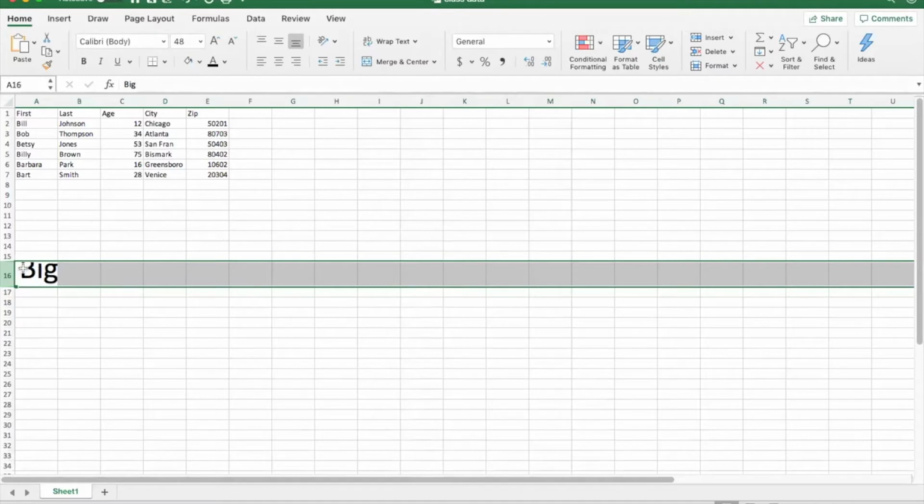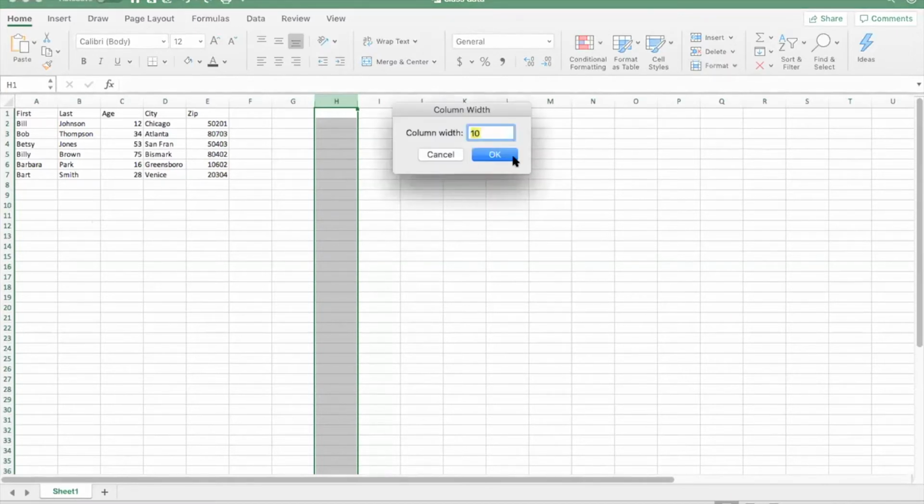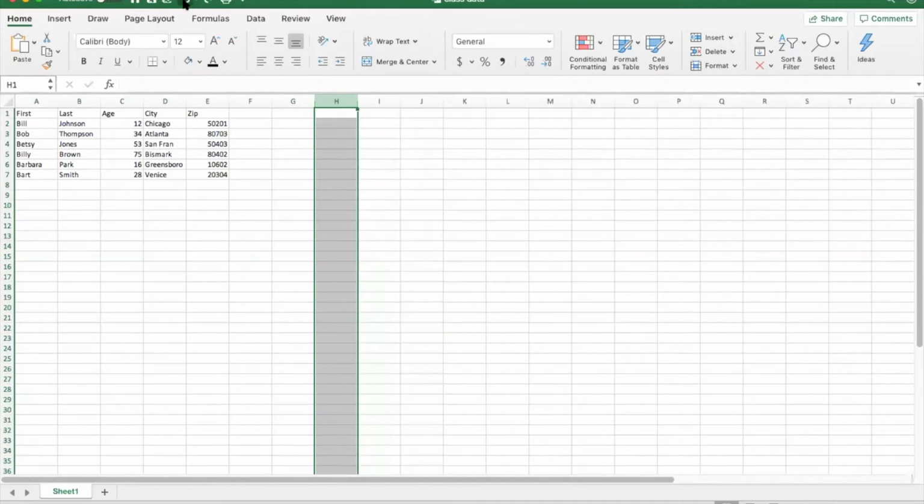I can do the same thing with a column. I'm going to undo that. I'm going to come over here to a column and highlight the entire column. Again, under Format, I can decide what my column width is. I want it to be 40. Now it's going to be really wide. See? Really wide.